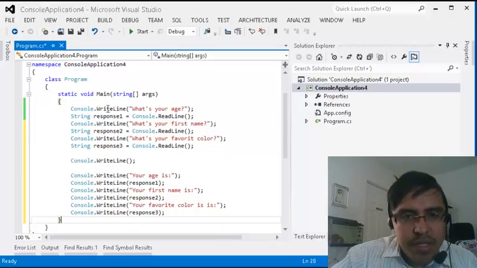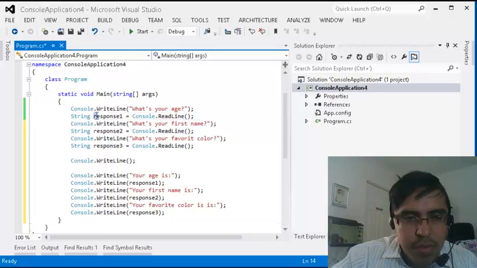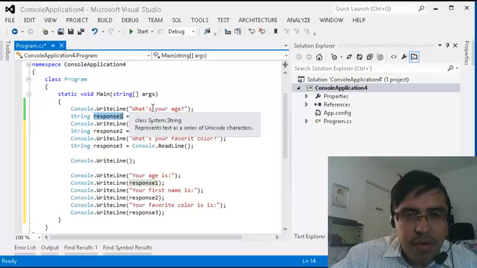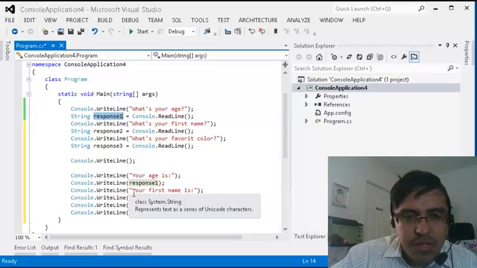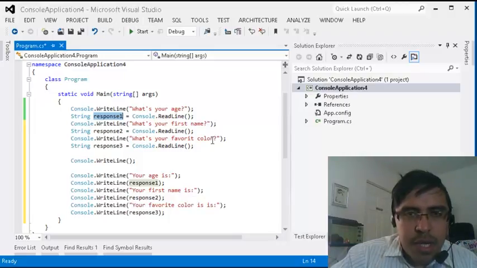Something that you may notice is everything that we are doing right now is being saved into a string variable. We are not using integer for age. We are not using any other special type. We are working exclusively with strings right now, because I'm going to talk about concatenation and other topics later in my video blogs.